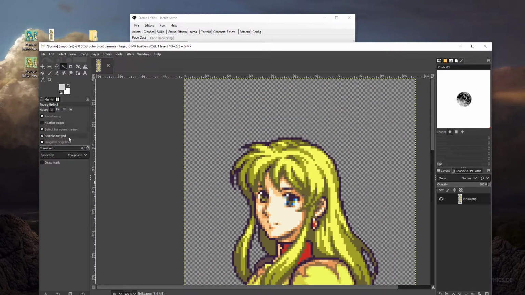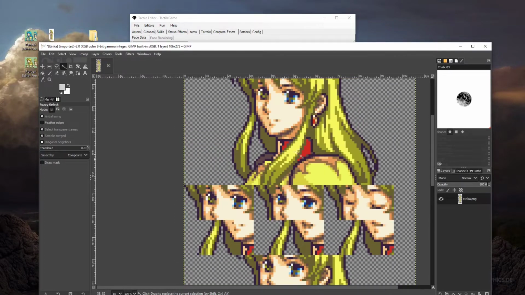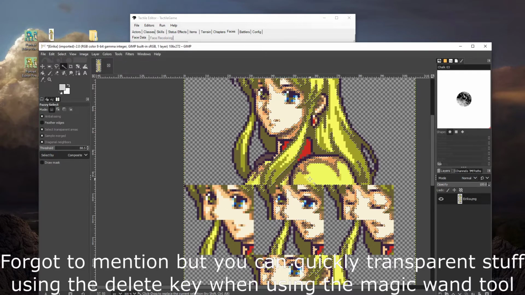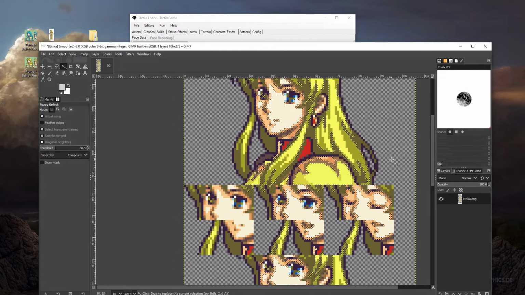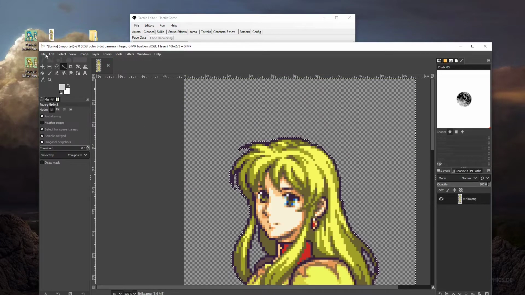Before I forget, if you want to make diagonal pixels go away, click diagonal neighbors, and they'll connect it. And make sure to make the threshold 0 always. It is very necessary because if you make it, let's say, 88, and do that, it's like, oh, oopsies, I messed up. So always make that 0, or at least I do.